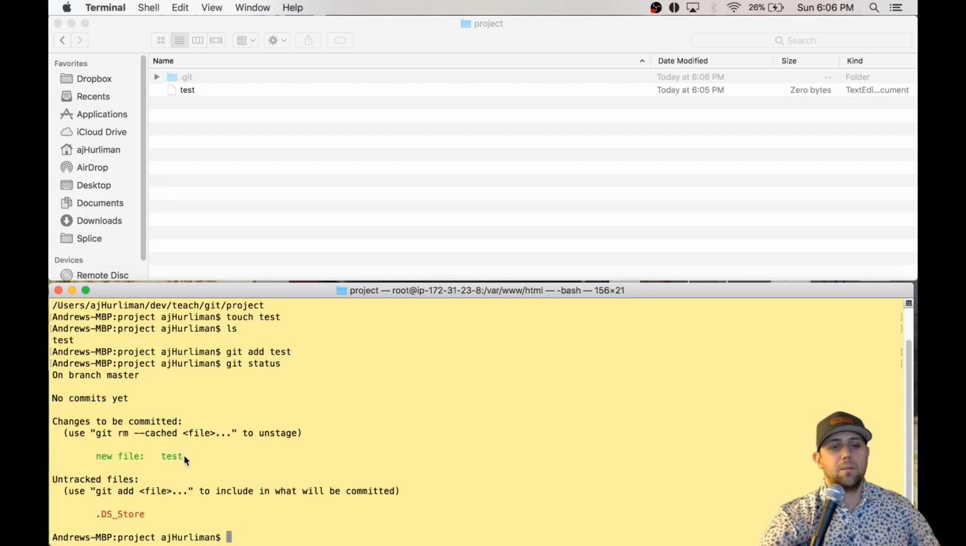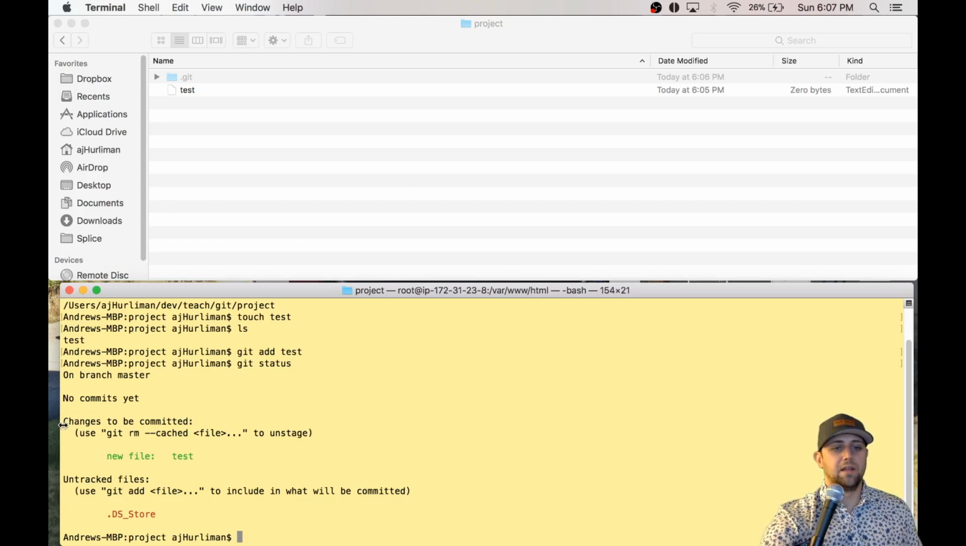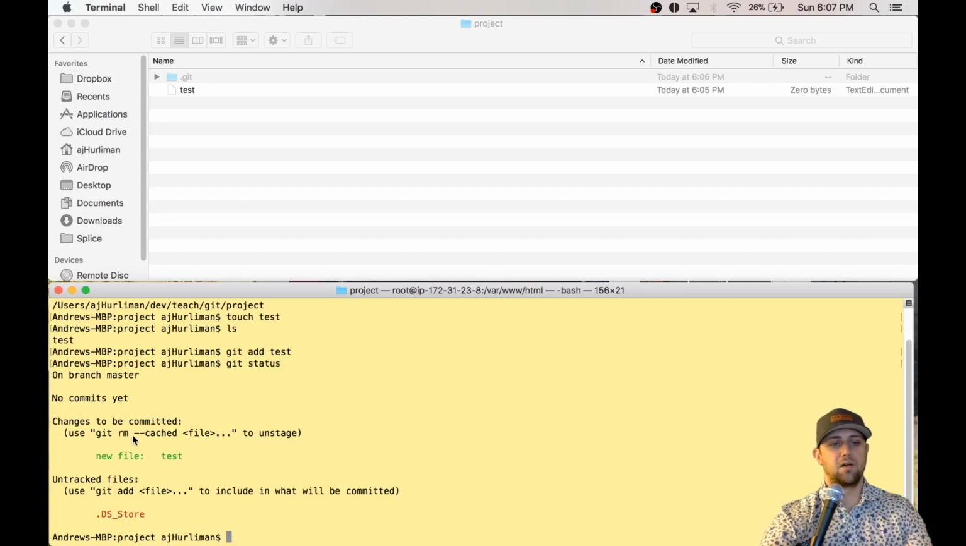And if you're working on a Mac, you'll see this all the time, .DS_Store. I'll get to ignoring those later, but just know that that's kind of a property of just dealing with the OS X operating system. But you can see we added this new file, and they even give you a handy git rm --cached file to unstage it. So I'll just show you how to do that.